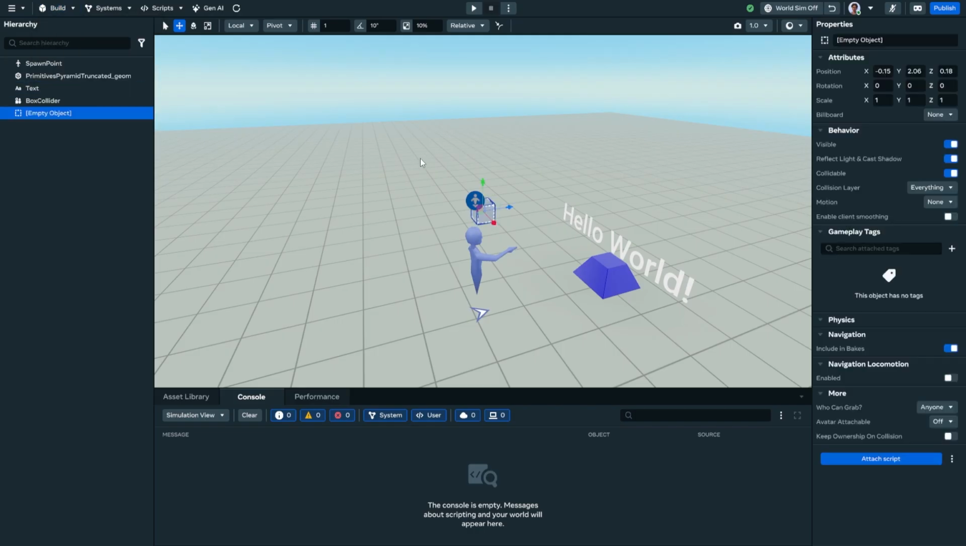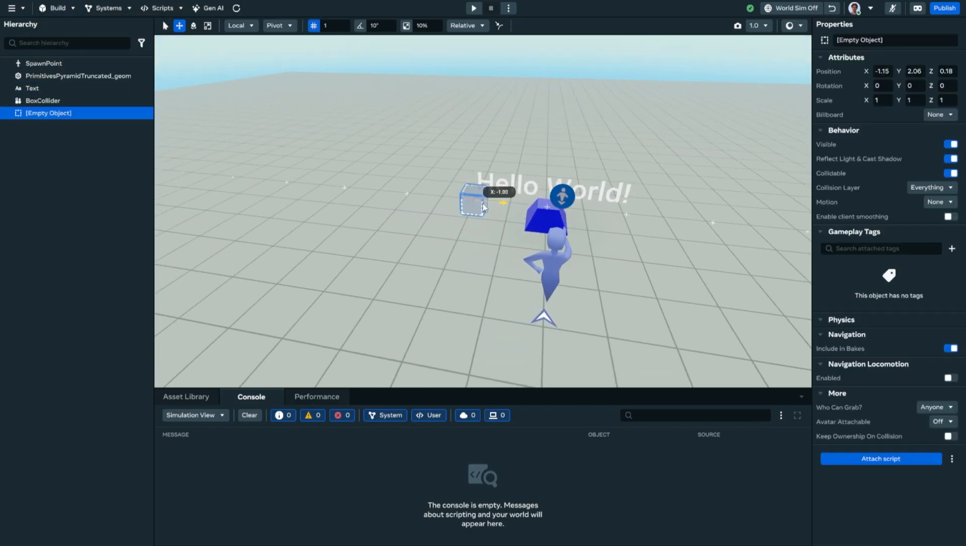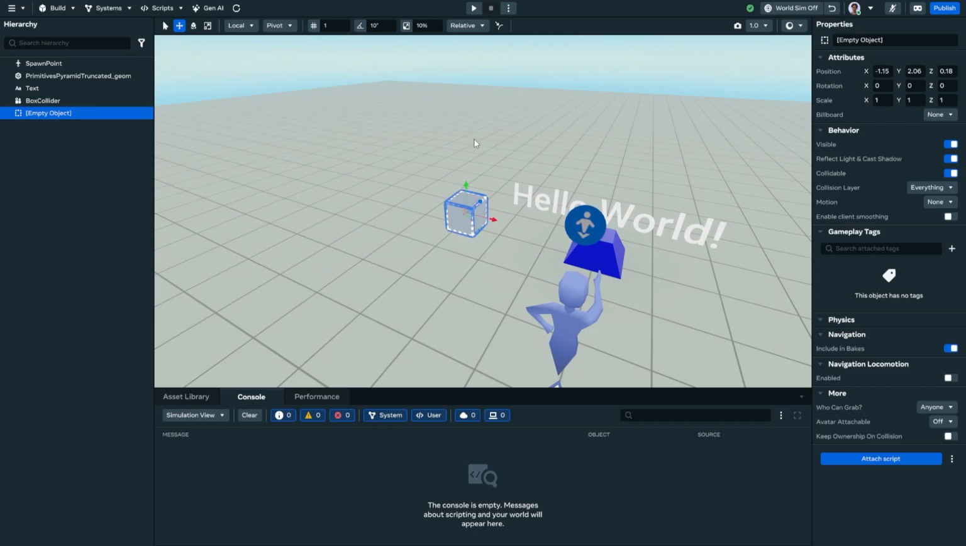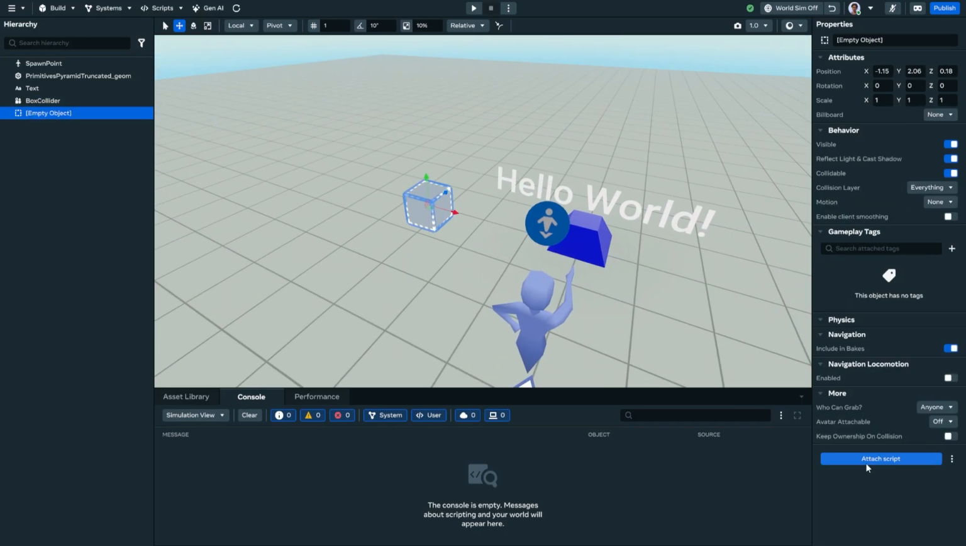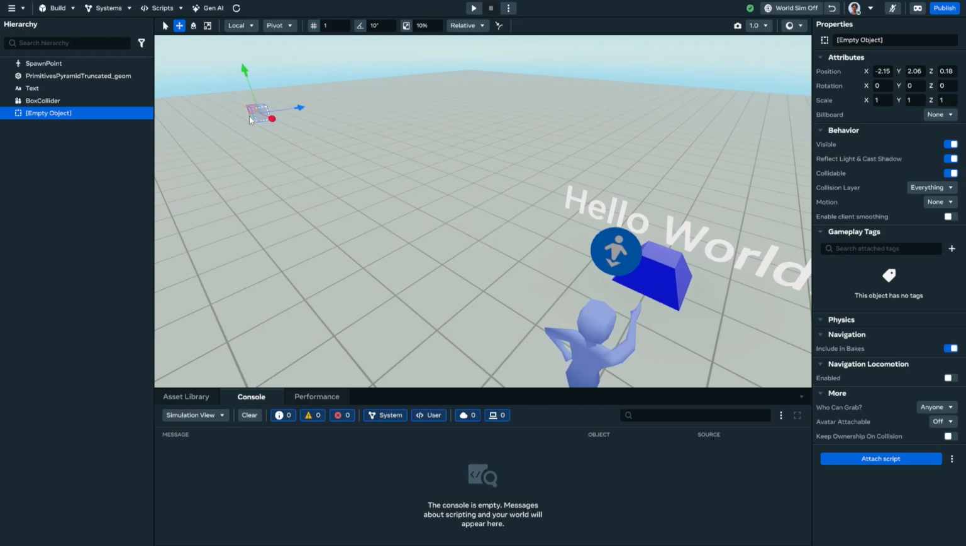Next, we have an empty object. This is not a tab in itself. This simply gives you an empty object. This object can host scripts. We can attach scripts to this object, or simply hold a point that you want in world space.